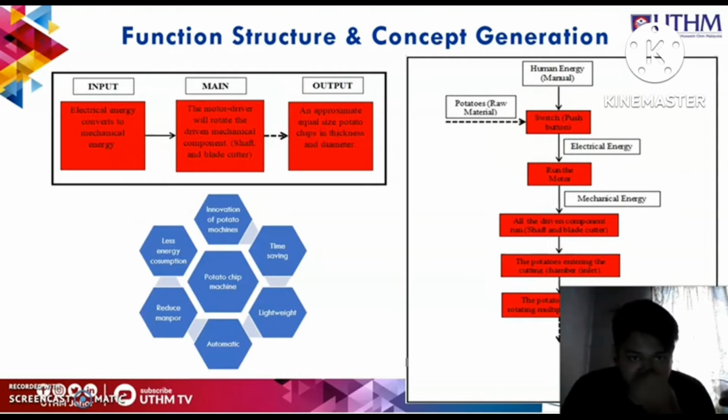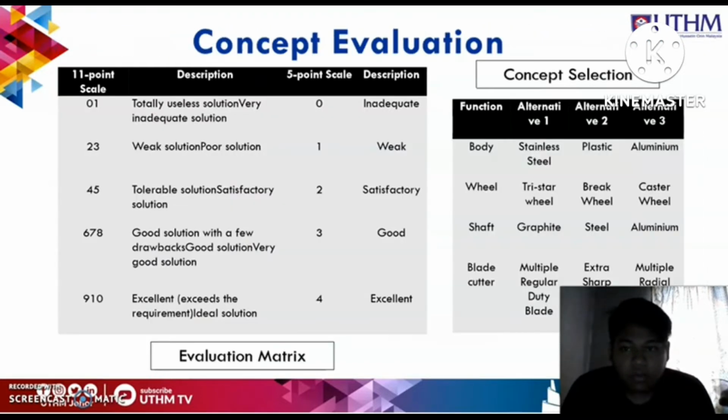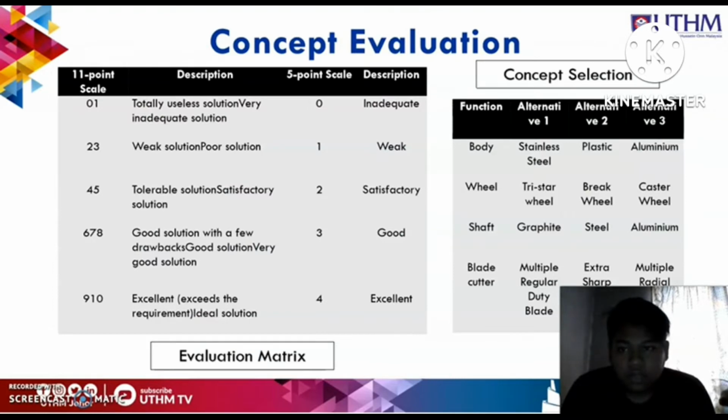For the function structure and concept generation, as you can see, from input, main, and output, electrical energy converts to mechanical energy. The motor driver will rotate the driver mechanical components, shaft, and blade cutter, producing approximately equal size potato chips in thickness and diameter. For the concept evaluation, there is an 11-point scale and the description. And the concept selection covers the body, wheel, shaft, and blade cutter.